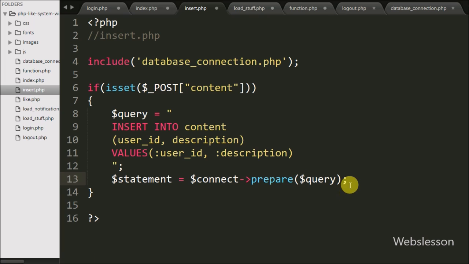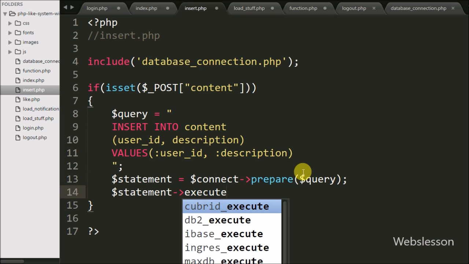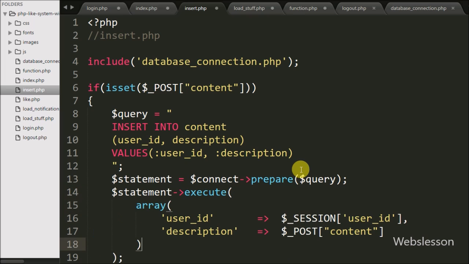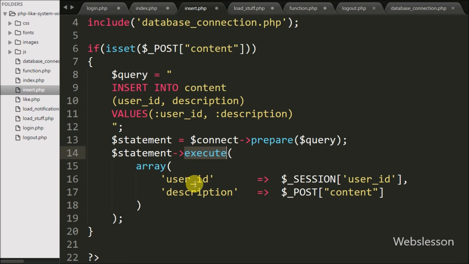After this we want to execute this query, so we have written the $statement variable with the execute method, and under this method we have passed the value of user ID and description value in array format. This will execute the insert query. Then after we have written the $result variable is equal to the $statement variable with the fetchAll method. This will fetch the result from the query execution.